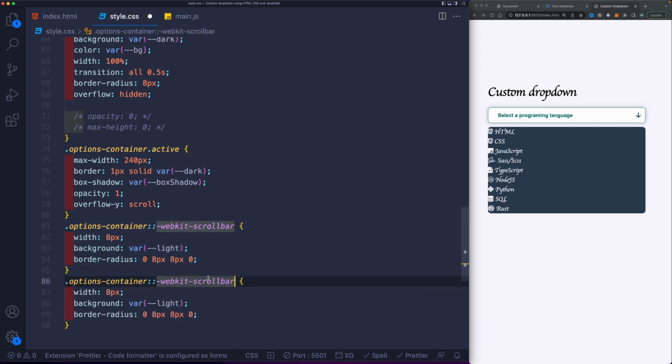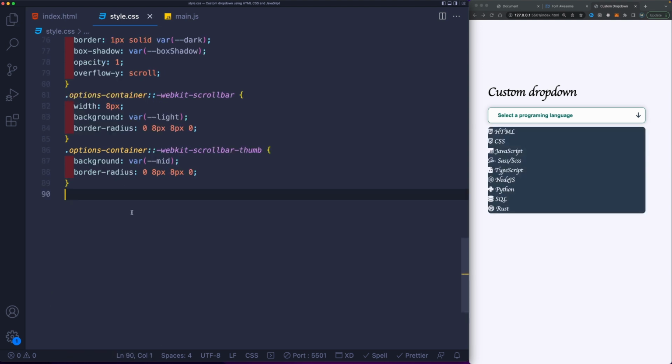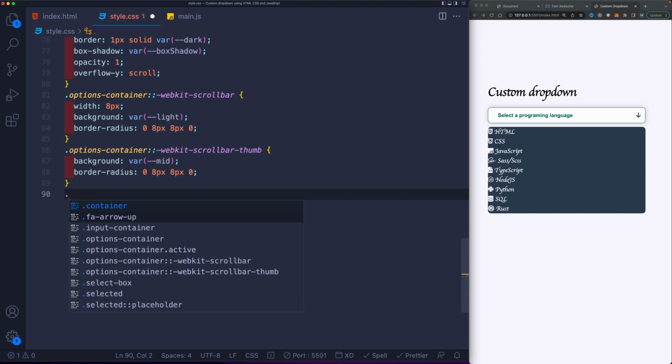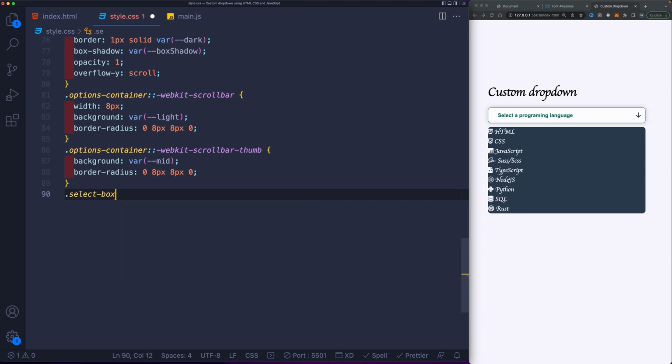Now, in order to see that, let me copy it like this and paste it in. For our scroll bar, we also need that thumb, which is going to be thumb, and this is just going to have a background color of that dark. Let's use the mid color. Now, to be finished with this part, we're going to style the select box. We're going to style the options from the select box.